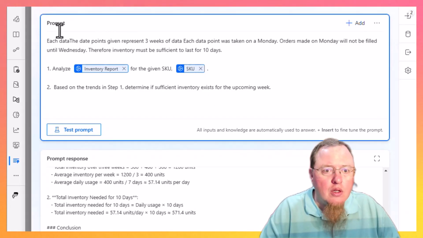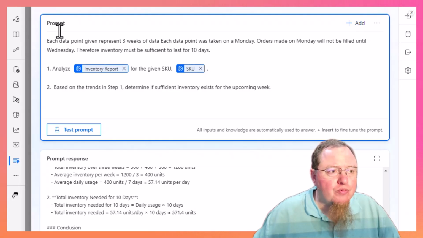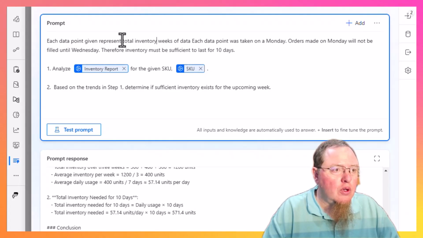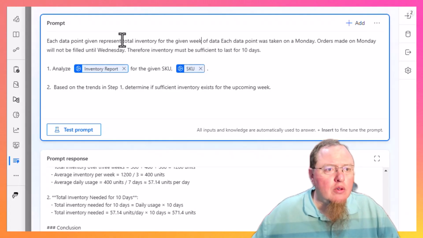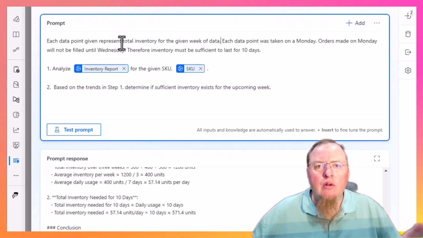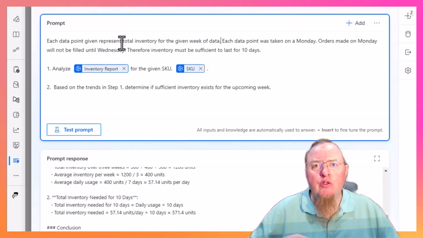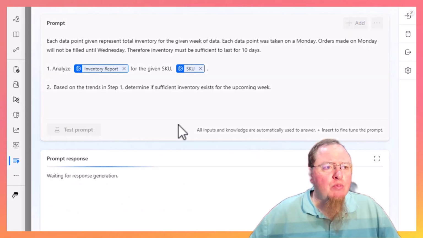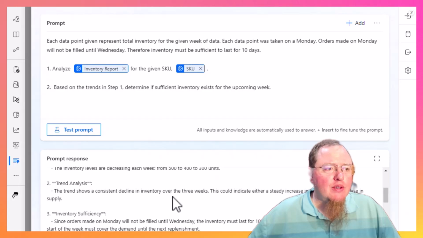Once you have that, each data point is given as the total inventory for the given week. Okay, once again, we're only making a small incremental change. We want to see how it reacts to this change. All right, so we're going to test the prompt. And so now we're looking at this.